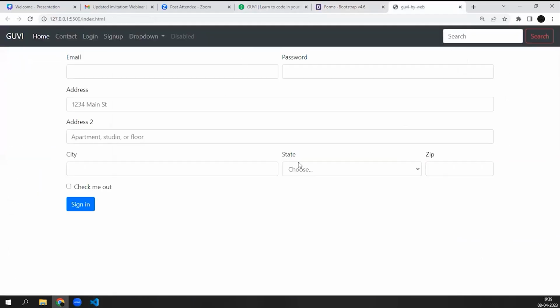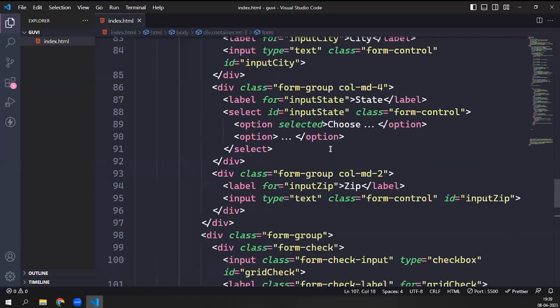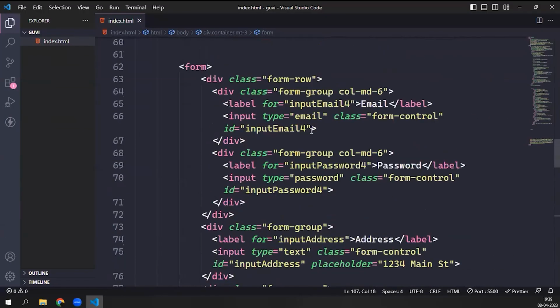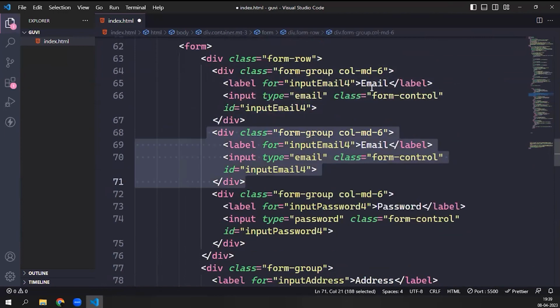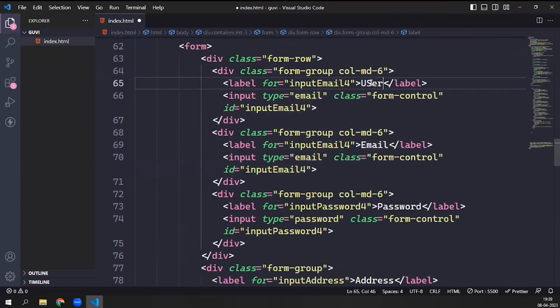If I come back, you can see in a fraction of a second, we were able to build a website which has a navbar and a registration form, which is going to take an email, password, address, city, state, and all. Suppose you want to add one new extra attribute, which is going to take my username. I'm just going to copy this division tag, and change the email to username. I'm going to make the type equal to text.